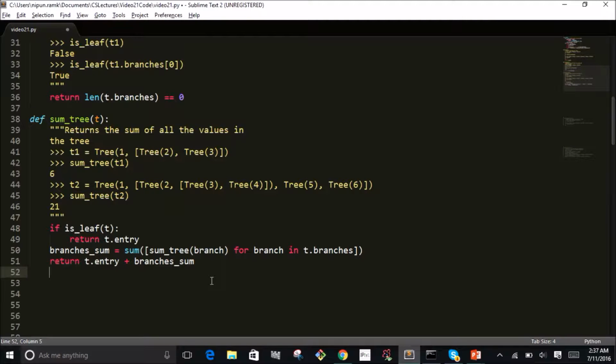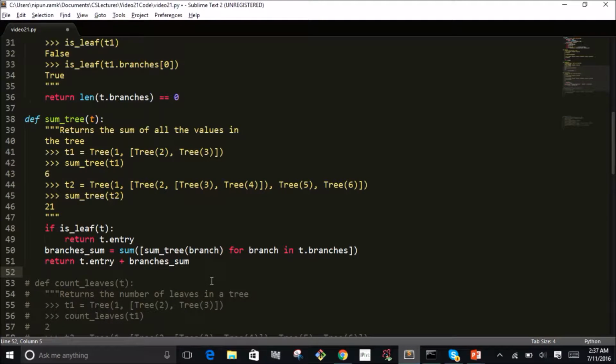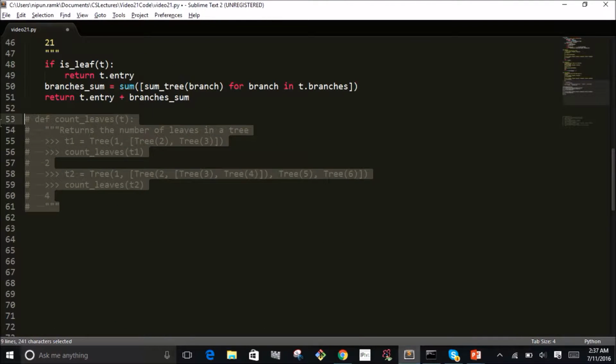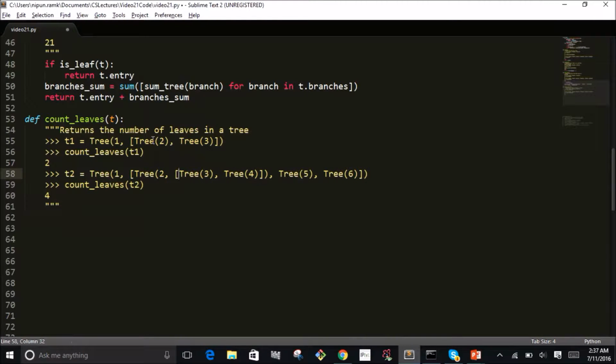Okay, now let's go into the next problem. The next problem is also a little tricky. It's called count leaves. The count leaves function does something pretty intuitive. It counts the number of leaves in a tree. So in this example, we have 2 leaves because we have the tree of 2 and the tree of 3.